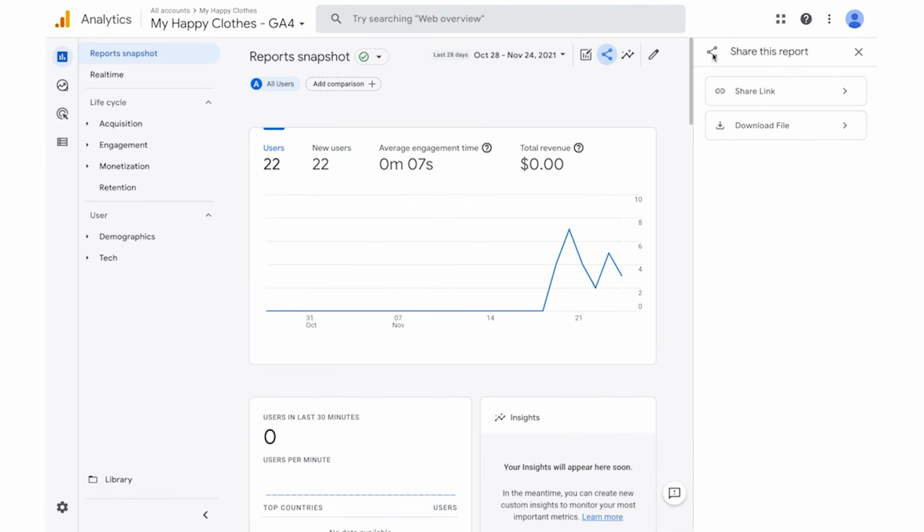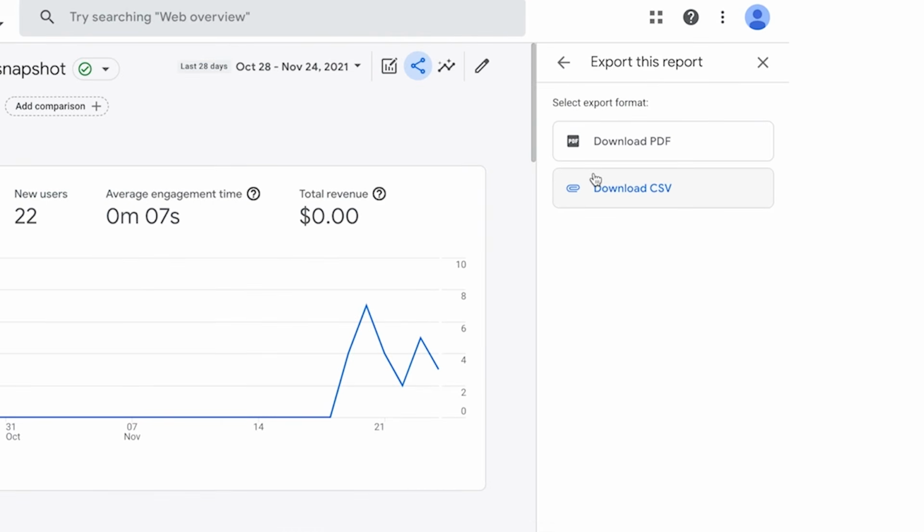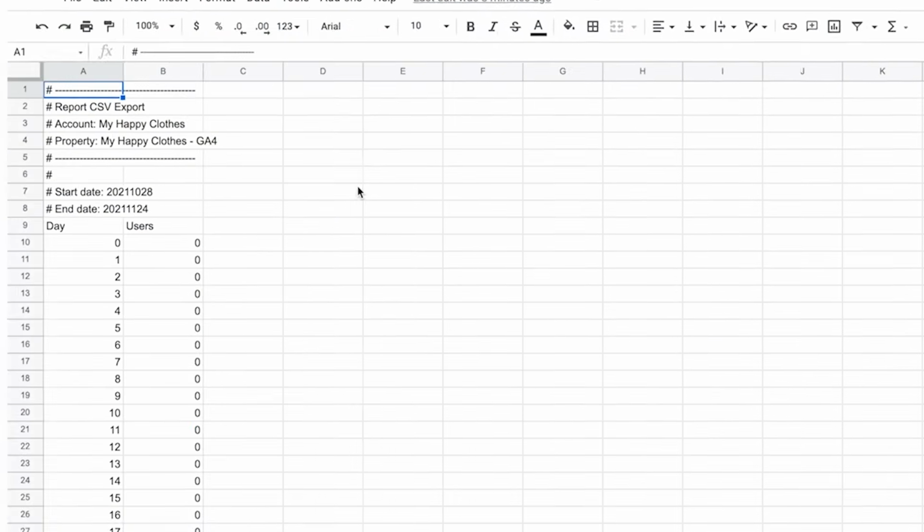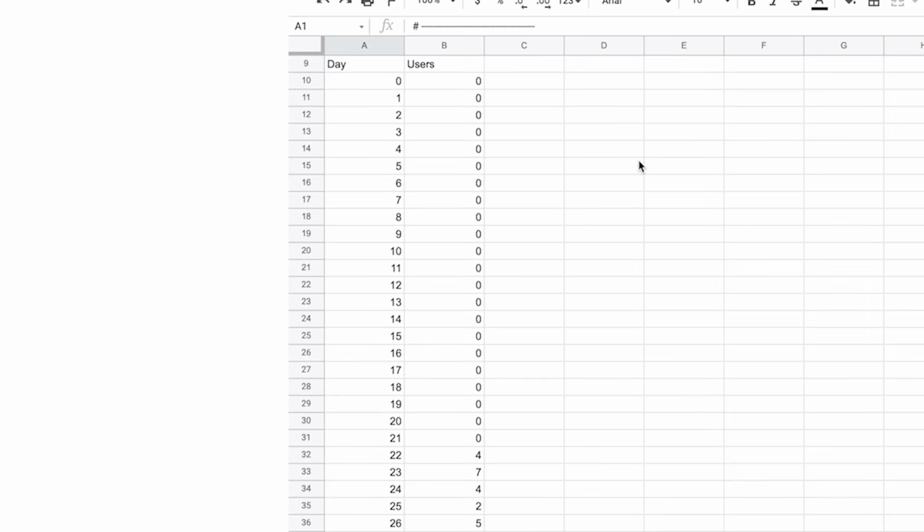You can also export the data to a CSV or PDF file. The procedure is similar to exporting data from Google Ads. To export, choose Download File instead of Share Link. Here is what the data from the report snapshot looks like in the CSV file.